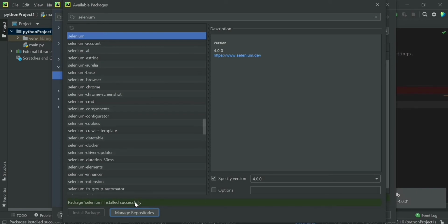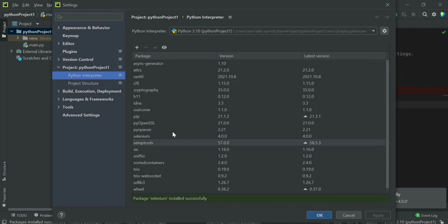So the Selenium package is installed, right? All these Selenium packages are installed. You can see Selenium 4.0.0 version.